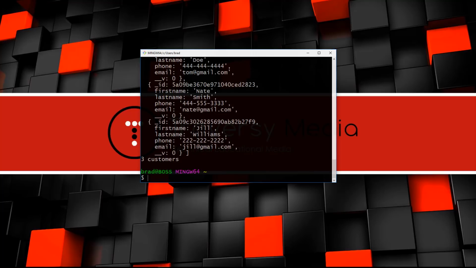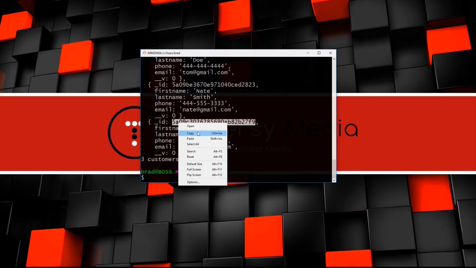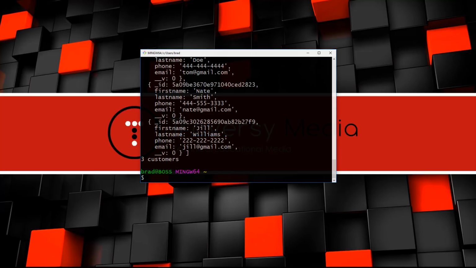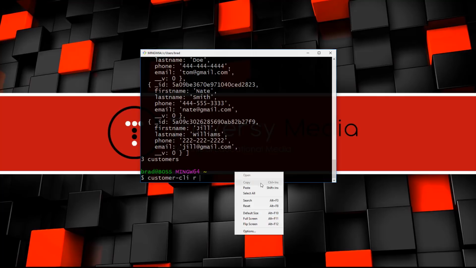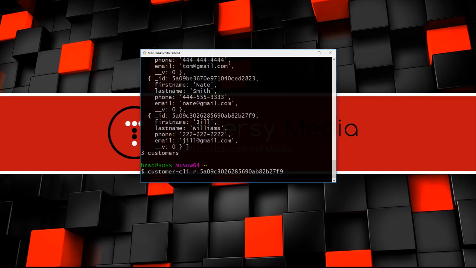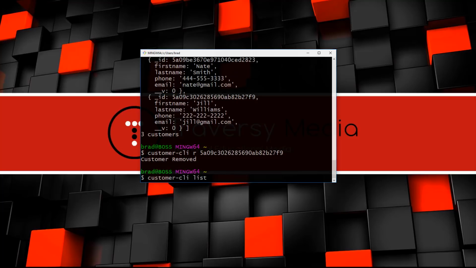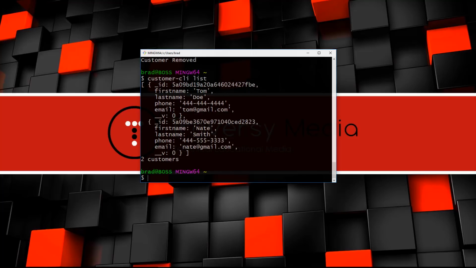Good. So now for delete or remove, we'll grab the ID of Jill, and we'll do R, and then paste in the ID. Removed. Let's do a list, and now we only have 2 customers. All right, so everything is working perfectly. So that's it, guys. We've built a complete command line interface that does CRUD functionality to our MongoDB database.